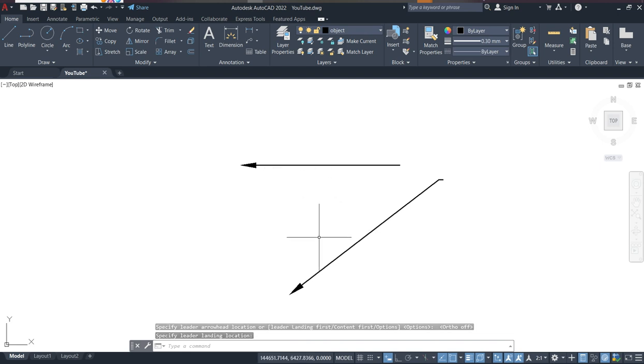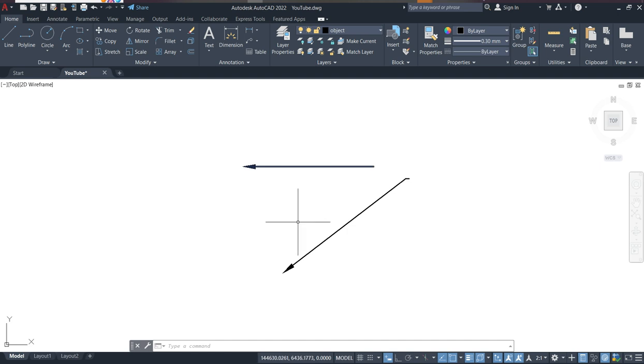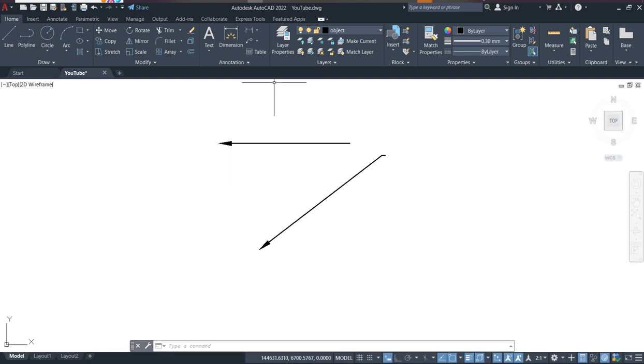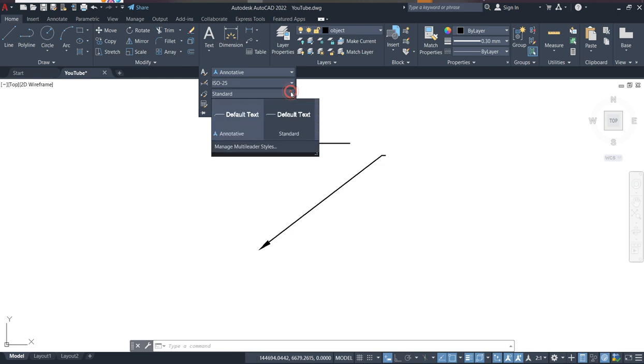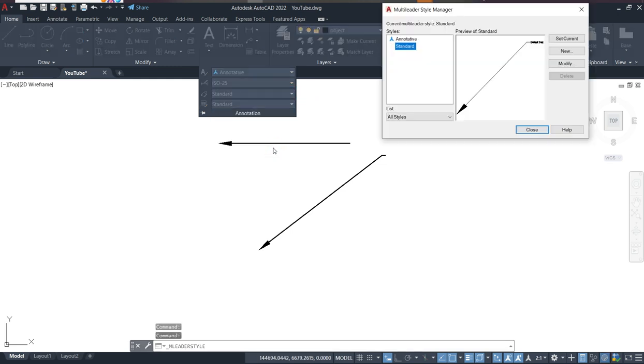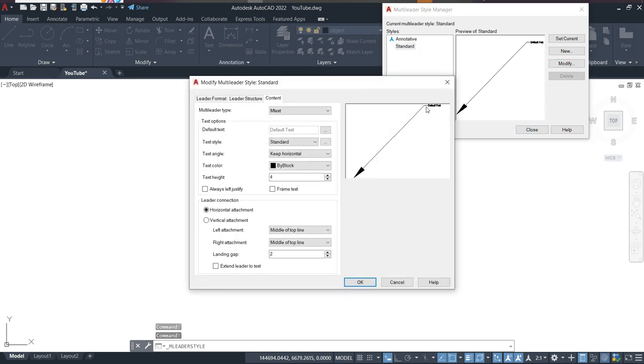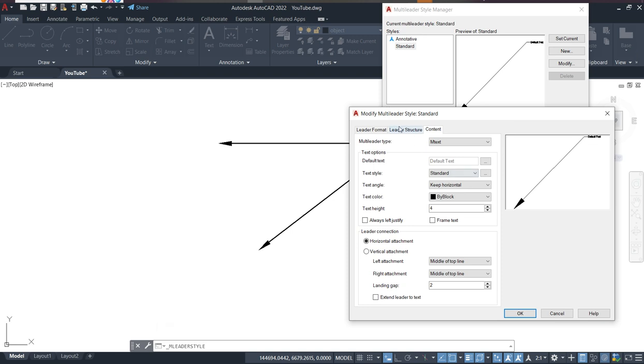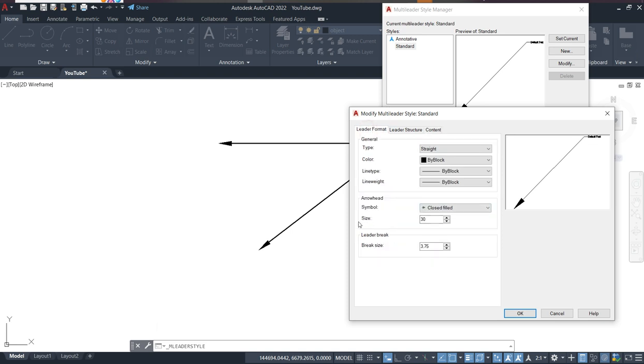If the arrow is short, such that it's tiny, such that you cannot see it, you come to multi-leader annotation, and here select on multi-leader style, modify. Now if the size of the arrow is small, you can increase the size. Just like that. Now you can even change the color of our multi-leader or the arrow now.